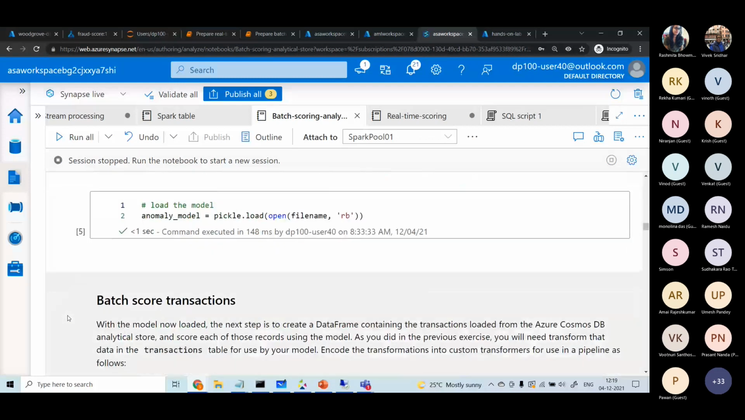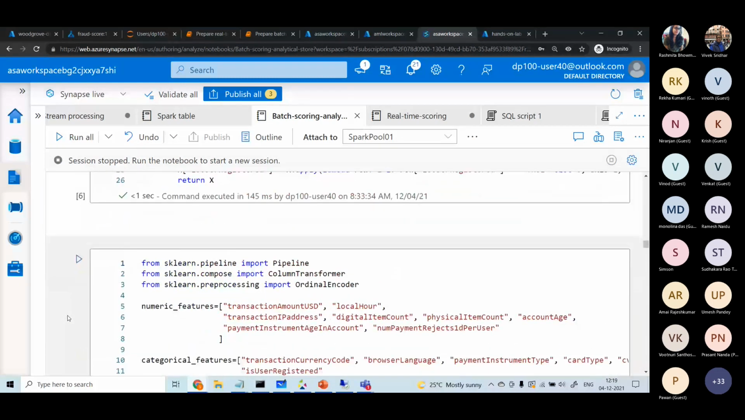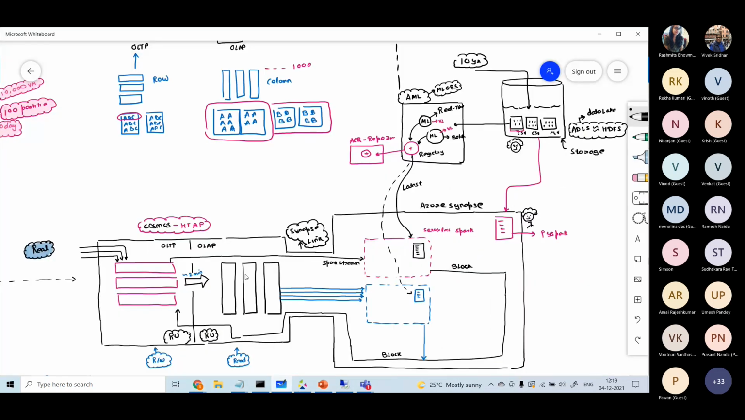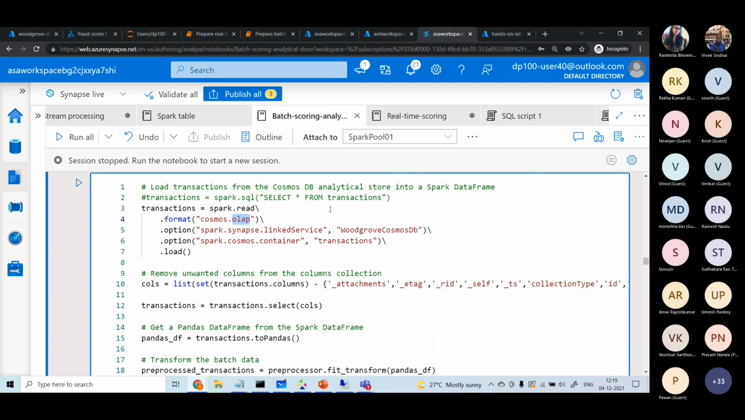Now, this time we are basically reading from the OLAP part over there. Let's find that line. You see this one: transaction spark.read cosmosdb.olap. OLAP means that we are reading from the other part, from this one, from here. And whenever you run this job, you can schedule it as well. You can run it with a pipeline as well.